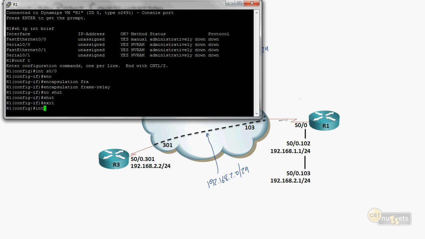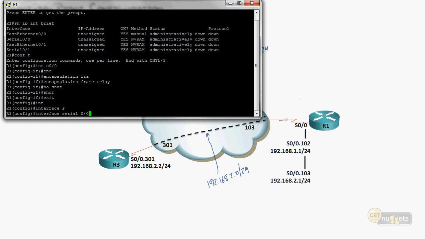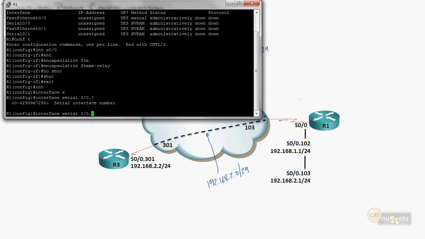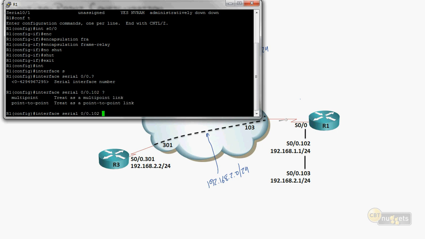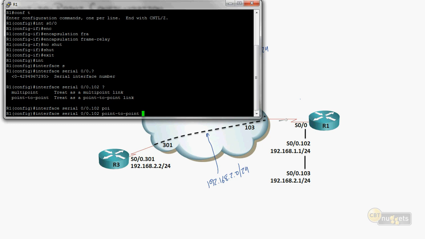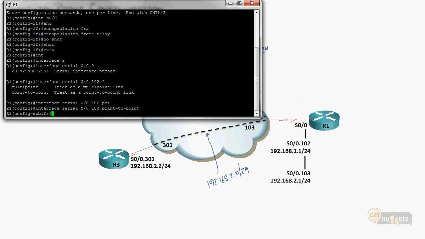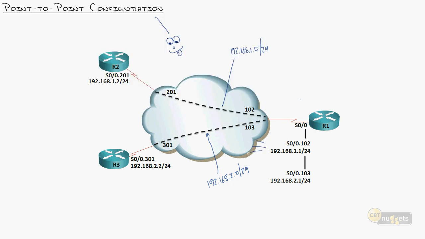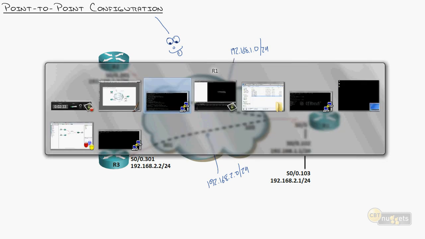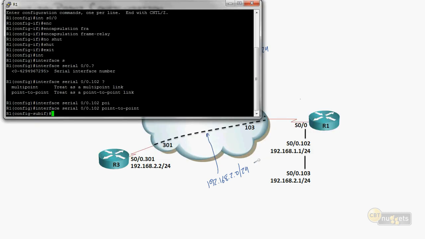I'm going to do interface serial 0/0 dot... Hit the question mark. Look at that. We've got subinterface heaven, 102. Now it's going to ask us, do you want point-to-point or multipoint? And we'll do point-to-point. Now, you can do weird configurations where you have subinterfaces going to multiple different multipoint kinds of configuration. But usually, if you're going to create subinterfaces, it's going to be point-to-point. So we'll give it the IP address 192.168.1.1.